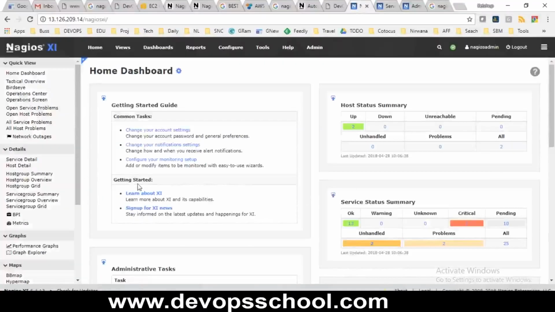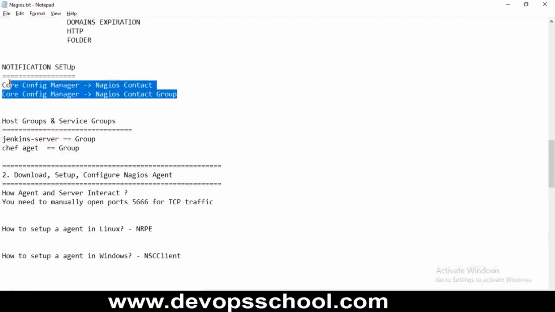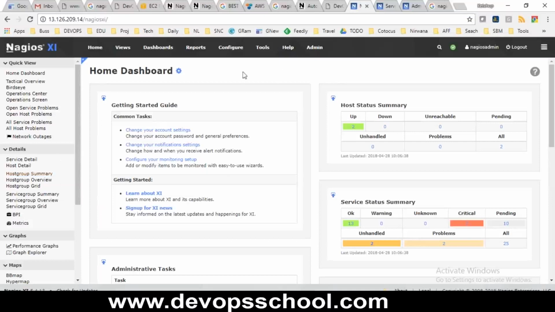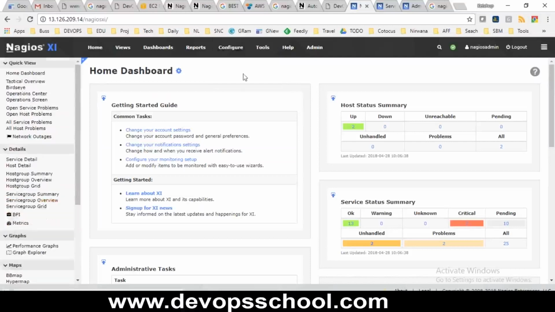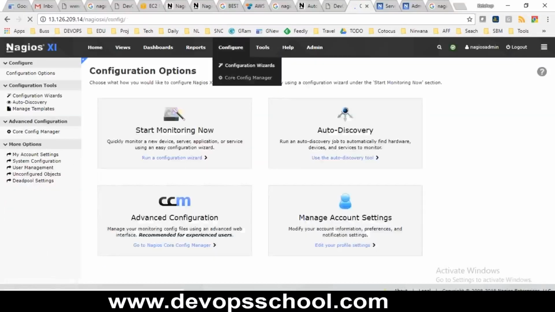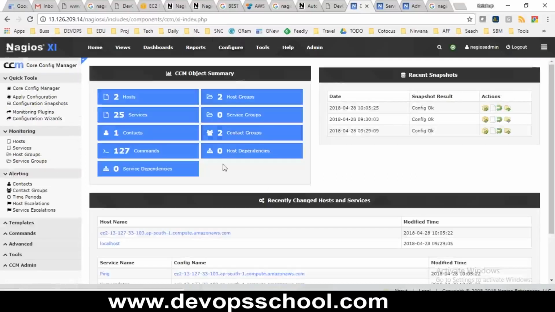Now for the Windows server, before that I said I will have to set up this one, right? Nagios contact. Let's create a contact group. You have to go to an option which is called core configuration. So here, core configuration, this is the one. You can click it from here also; these are a lot of shortcuts. But I will follow the process, so that you know.